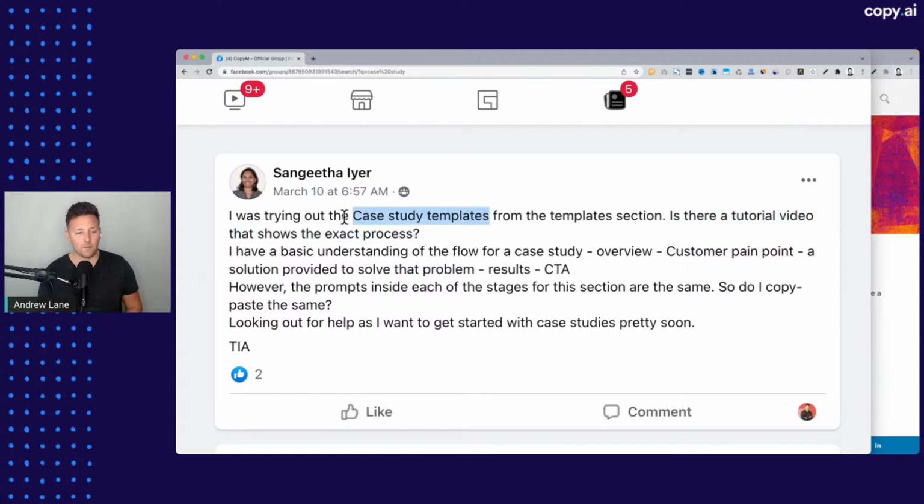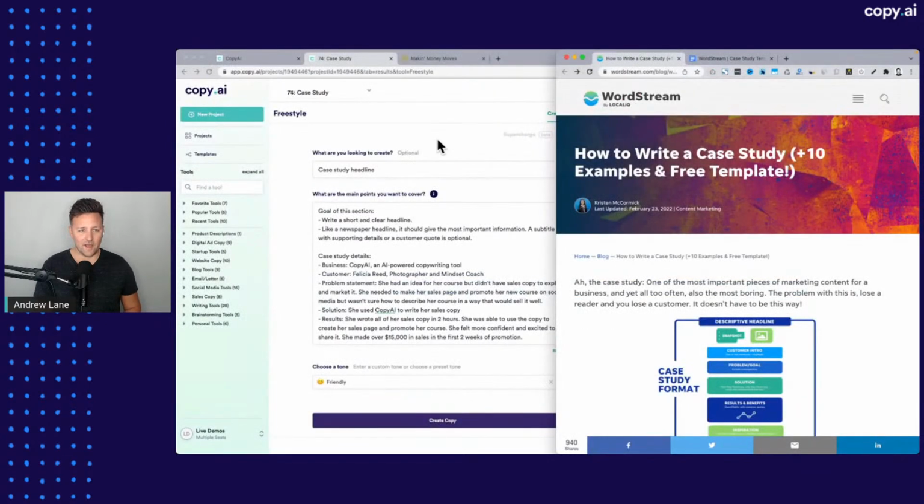And one thing that came up is they have a basic understanding of the flow. So, the overview, customer pain point, a solution provided to solve the problem, the result, the CTA. However, the prompts inside each of the stages of the section are the same. So do I copy and paste the same? Looking out for help. So I'm going to give you some help today and answer that question.